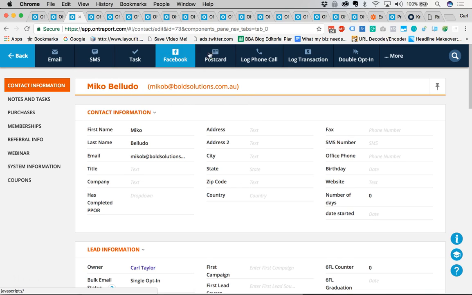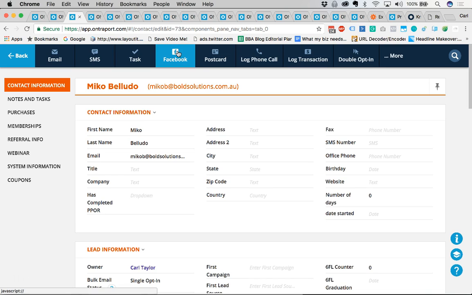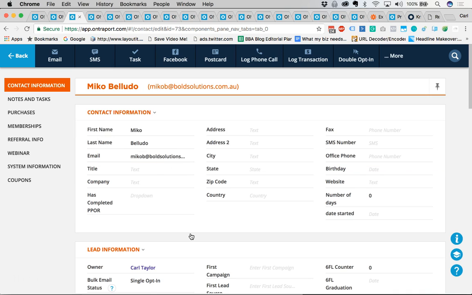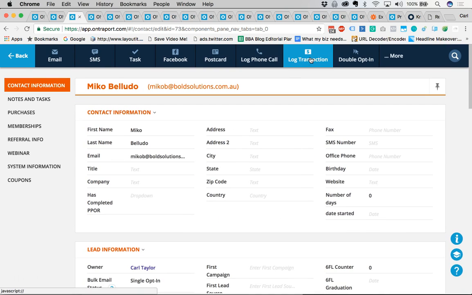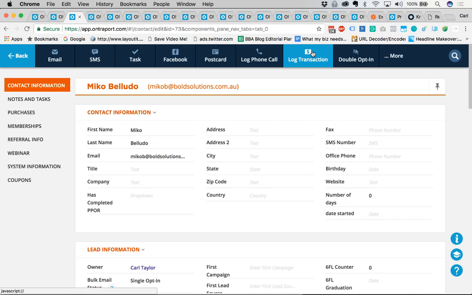As you can see across the top, on a per contact level you can do a bunch of different things. Send them an email, send them an SMS, create a task, or add them to a Facebook audience, which we'll talk more about later. Log a phone call, whether outgoing or incoming, so that it's put into the contact log. You can log a transaction.